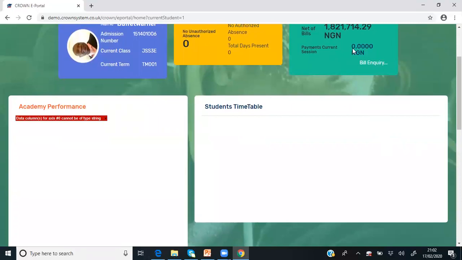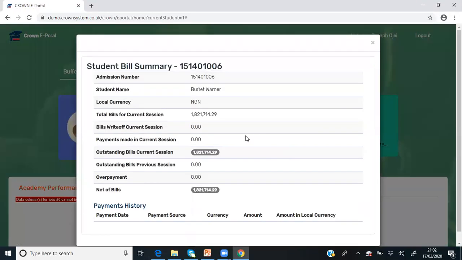You can see the net bills. If you want to go for details of the bills, you click on that place, you see it. This is the payment, how the person was making payment, but because this person is owing the school, he has not made any payment. That's the reason why you are not seeing anything here. So you can see that information here.